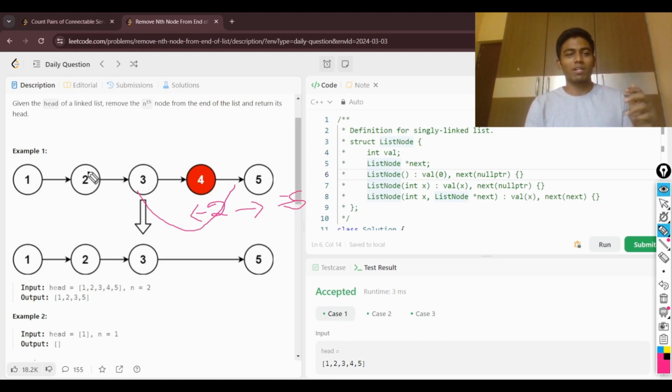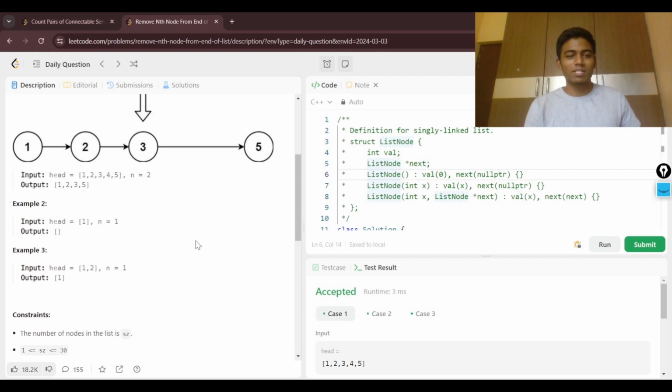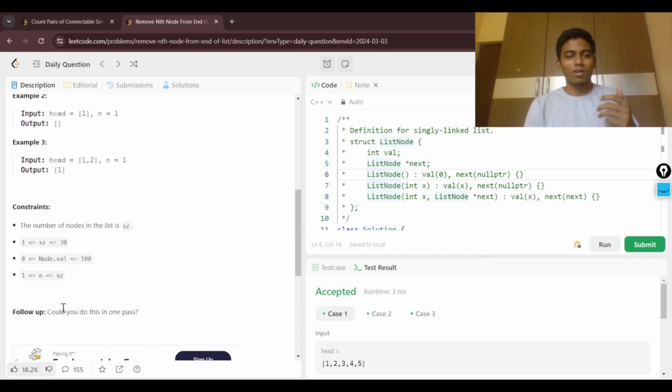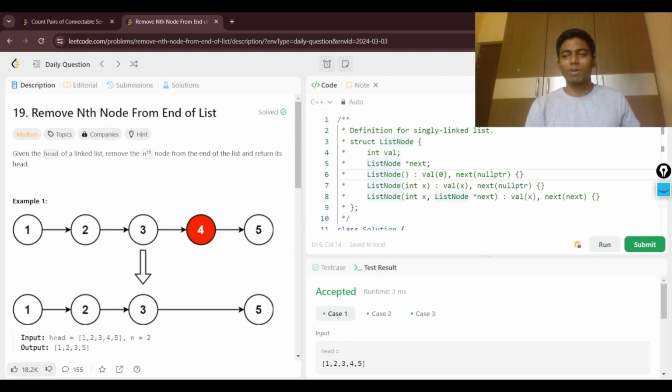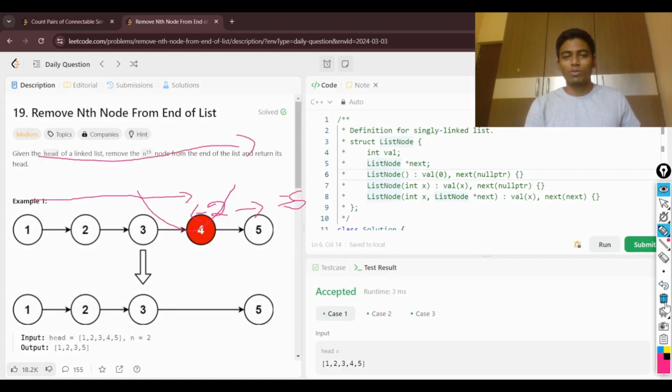Why? Because we are traversing the first time for calculating the size of the linked list, and then again we are doing the traversal for finding out the nth node from the end of the linked list. Here it is given that we should do this in one pass. So it should be done in only one pass. So how can we do this?